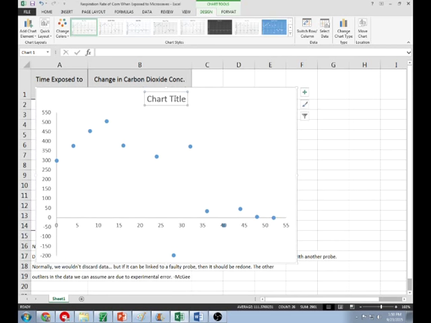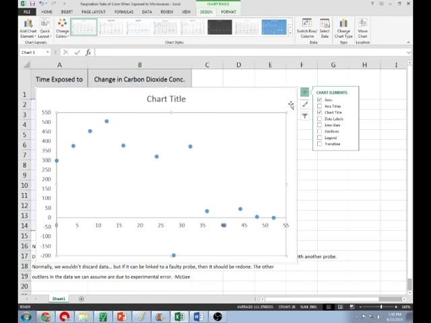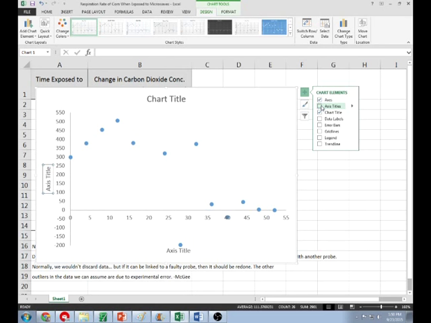Well, it's already included, so all you have to do is go there and add a chart title. We also want to include axes titles with uncertainties and labels as well. So click on this plus button, and you go to axes titles. You could just click on both.